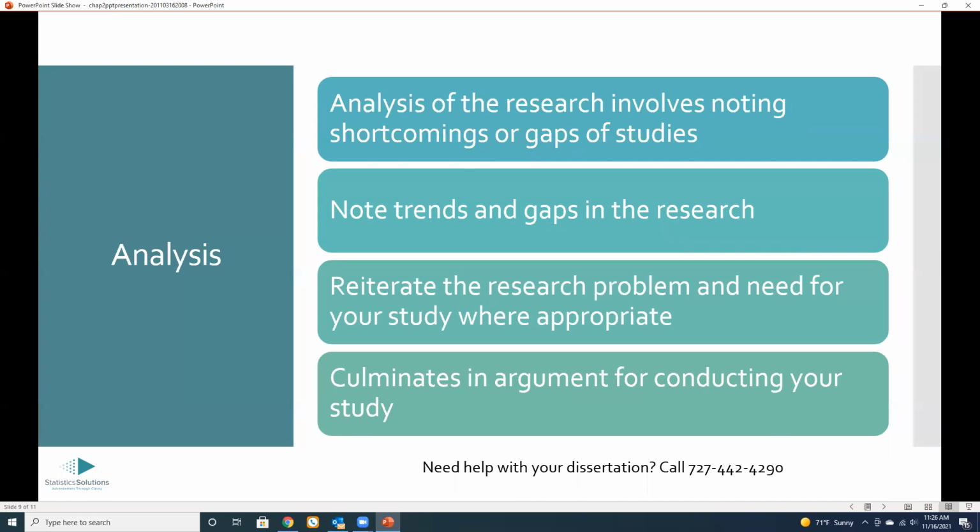So it's also kind of a big argument for your research problem and for conducting your study. You want to keep that in the back of your mind as you're writing it: wherever you can, as you're reviewing the literature, try to make a case, try to relate what the researchers are doing to your study, or, if there's a gap, say these researchers focused on this part of the topic, but not this other part, which is what you're going to do. Always try to highlight the connection to your study and your research problem, because like I said, at the end, it should culminate in an argument for conducting your study.